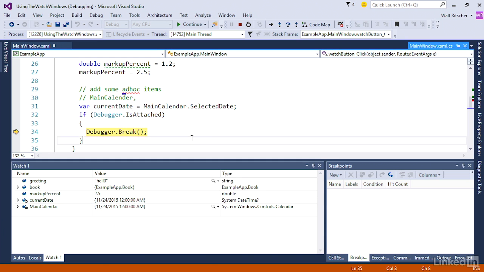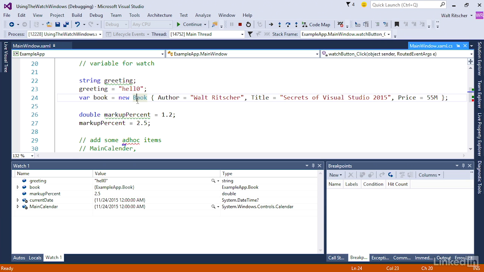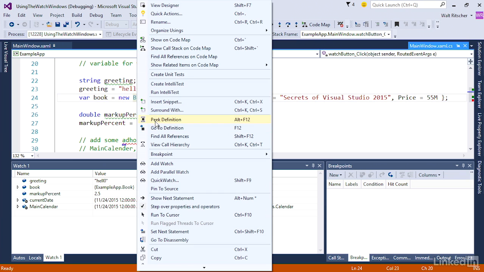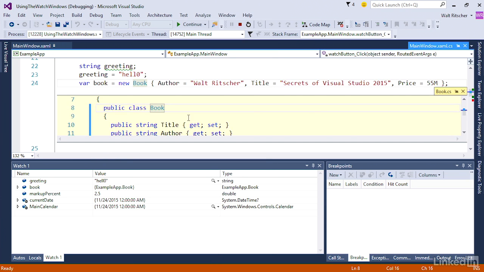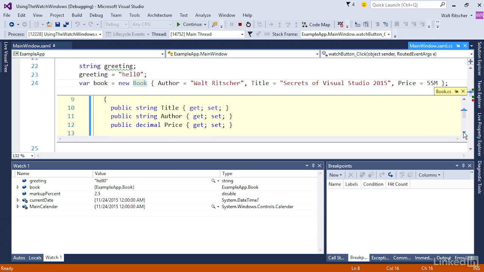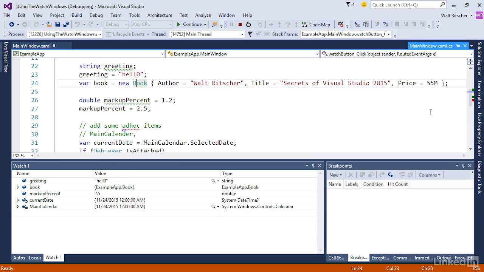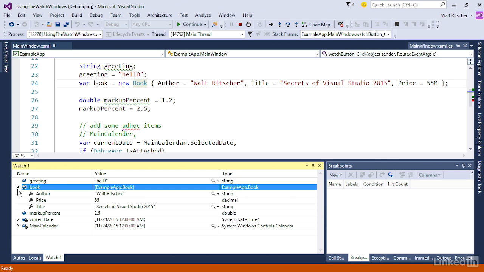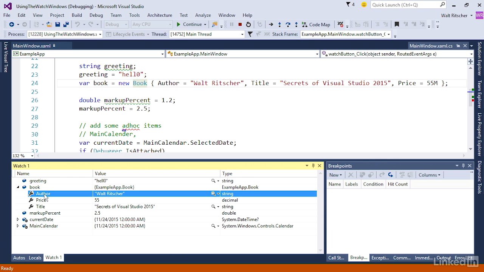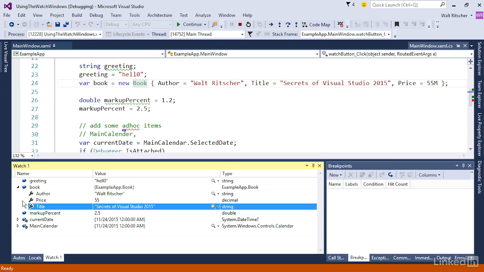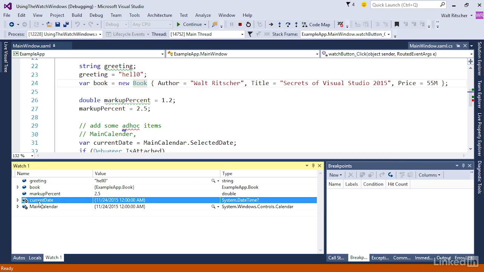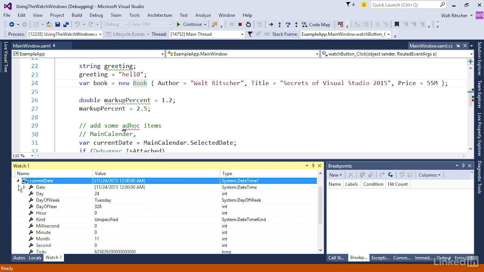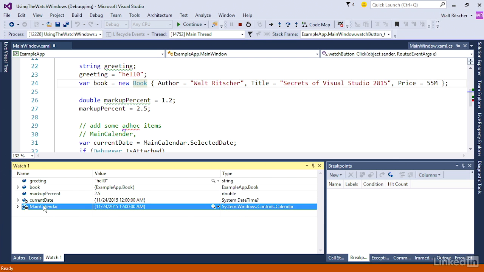Now, when you're working with complex types, like my Book class here, you can see the properties of the variable inside the watch window. I'll look at Peek Definition, which will show me the information about how my class is declared. So I can see my Book class has title, author, and price properties. And if I click on this little triangle here, I'll see those same properties in the watch window. So I see the author's name is Walt Ritscher, and I can see the value, and I can see the data type of that and my other properties here. This also works for the current date. I can see the properties of the DateTime type, and I can see the properties of this Main Calendar control.